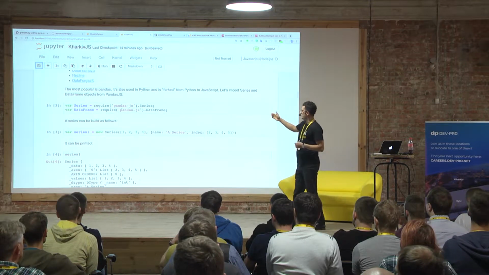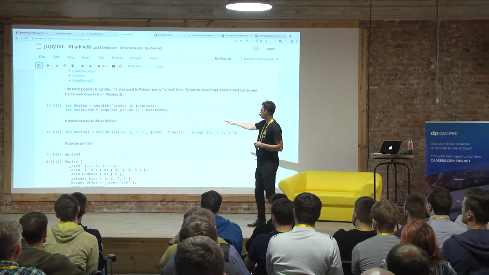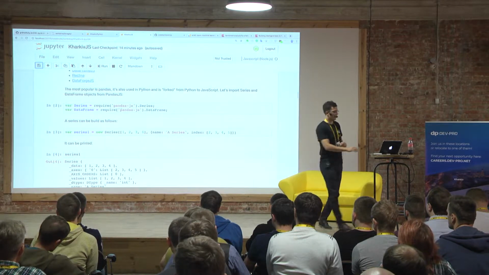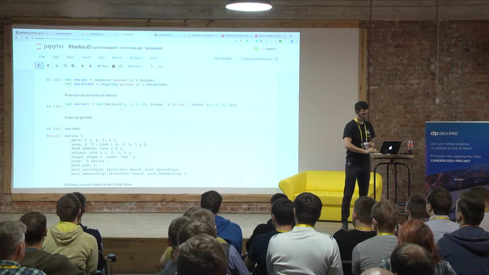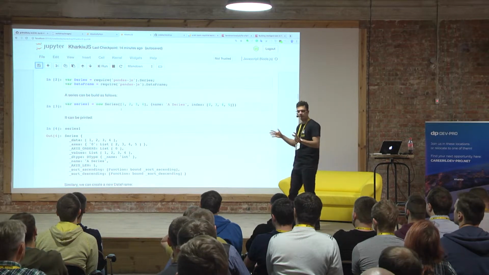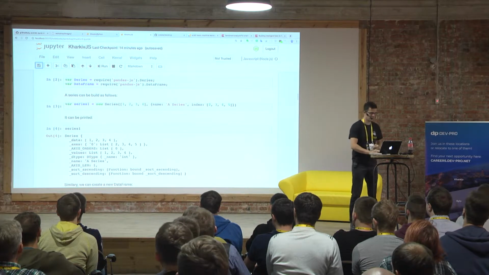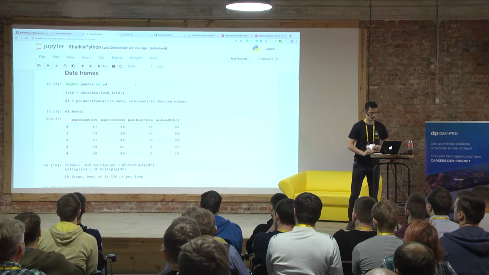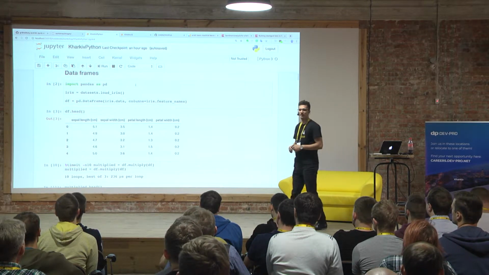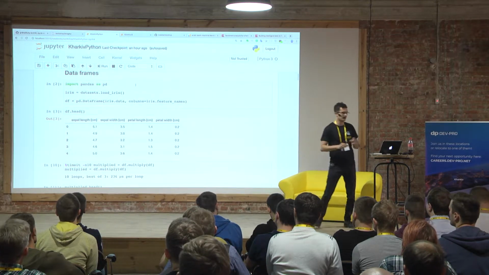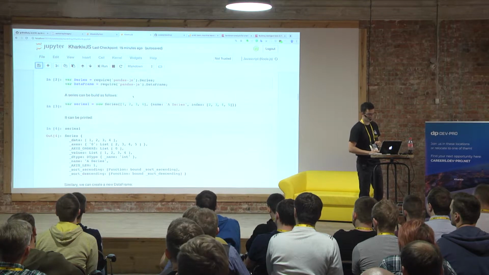Here you have series and data frame. There's a series, I just put in some numbers, and it looks like that. Not easy to read, right? This is how pandas does it. But you can move it to JSON, like here.